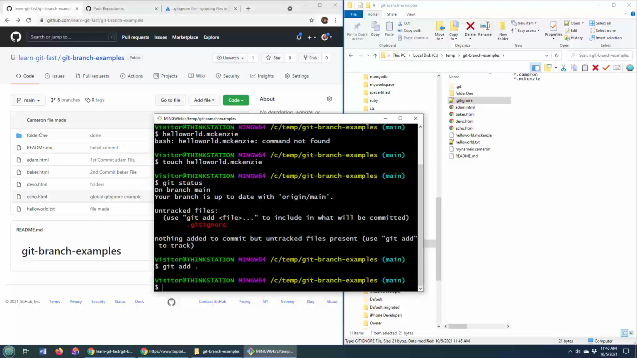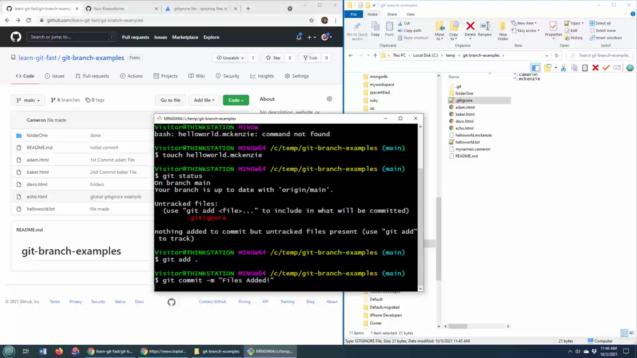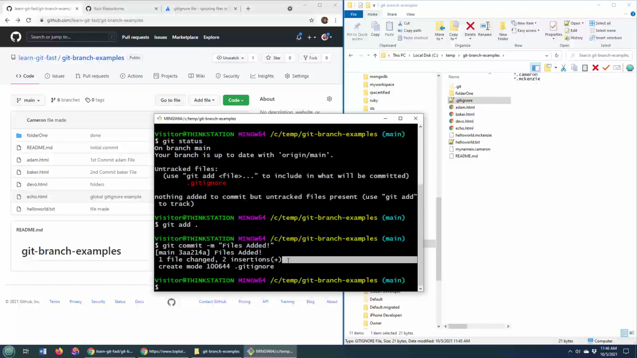Now if I do the typical Git add and Git commit -m, files added. You can see it says only one file was added to the commit. And again, hello world.mckenzie and my name is Cameron weren't committed, weren't made part of that commit.